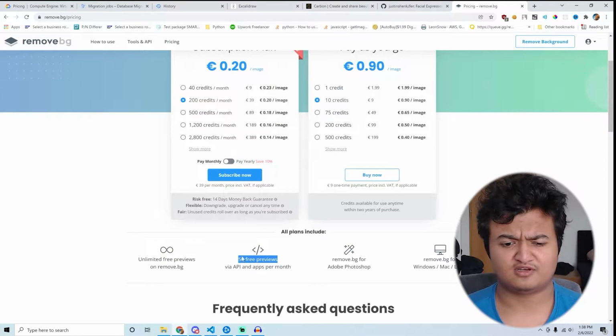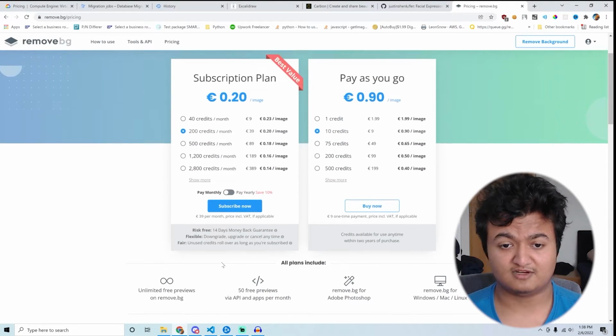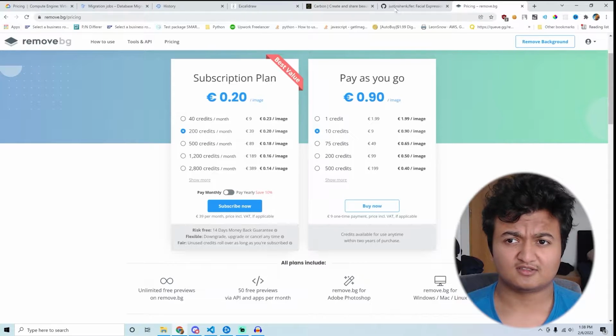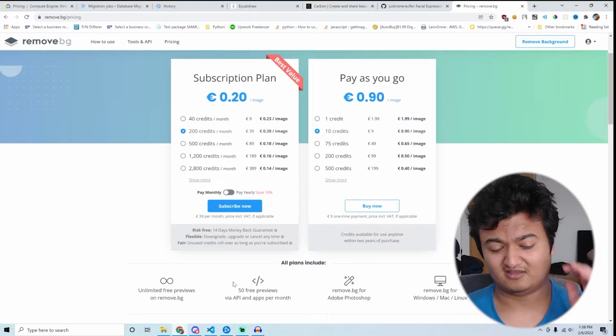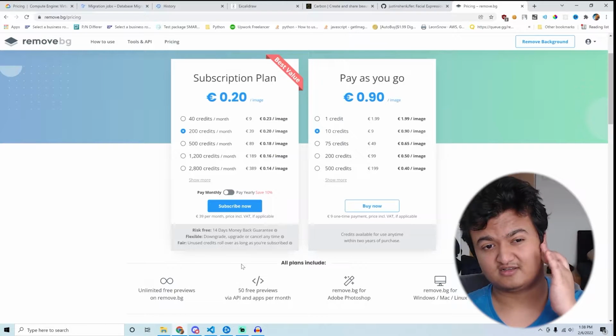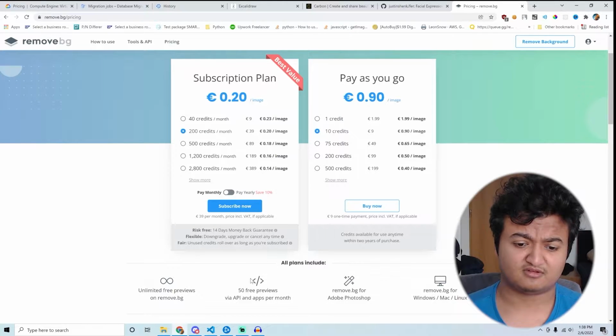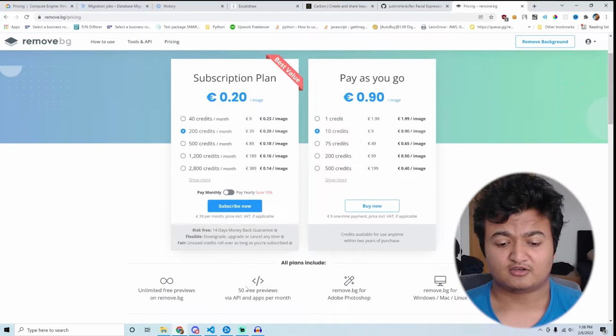I don't really need the full image anyways, so it doesn't really matter. So I'm gonna go with that, and if I need to use it more later, I can just go with another API that gives a bit more free API requests than just 50. So I'm gonna go with that.